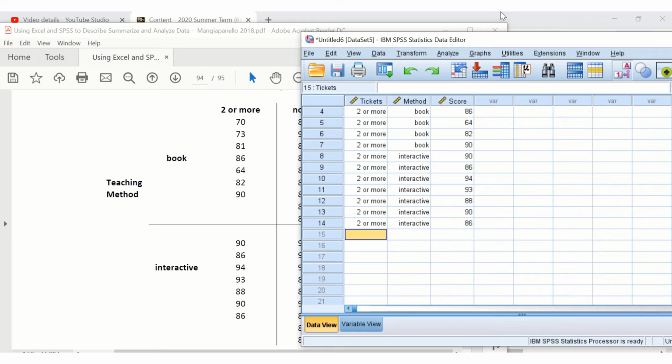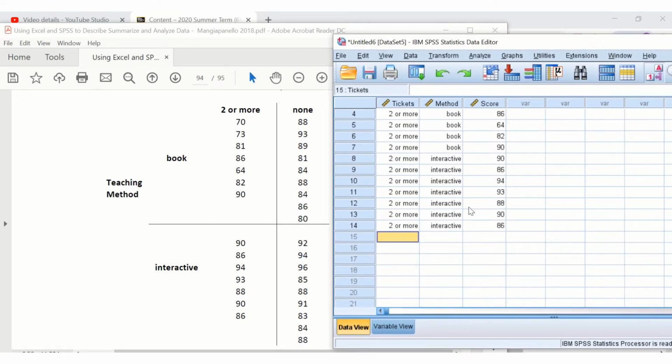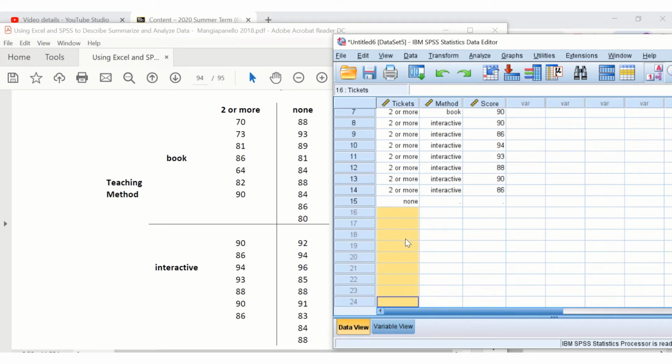Now let's go to the next group, and these are the ones that received no tickets. So I think there's 9 of them, right? So 5, 2, I think 2 go to like 23 maybe 24. I don't know. I'll know later. So this is going to be book.